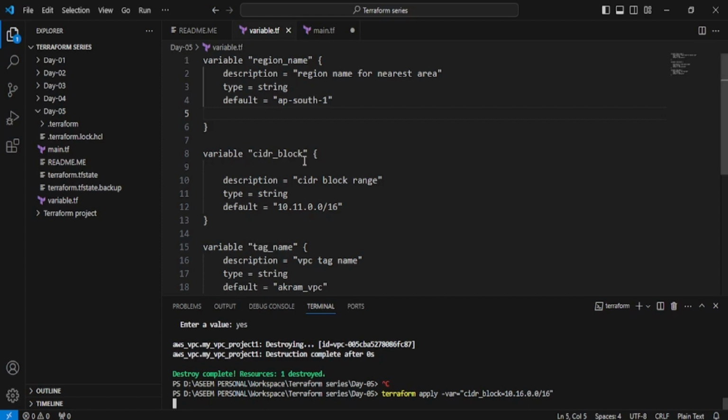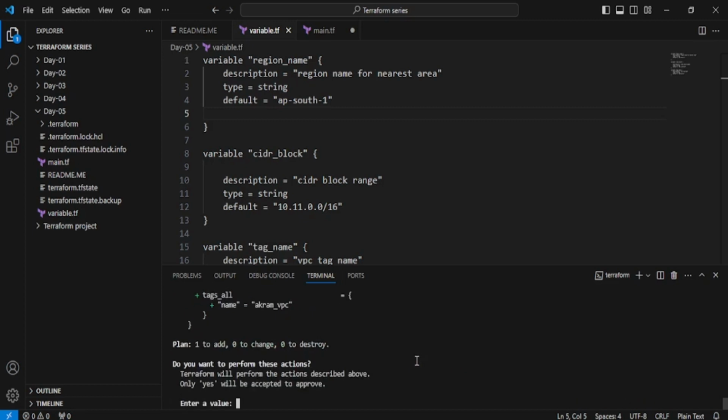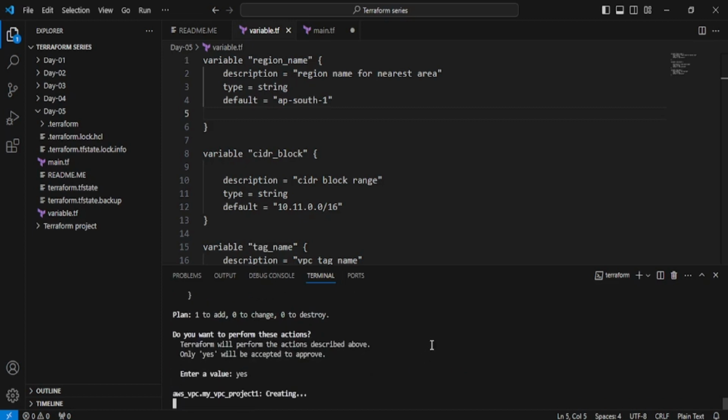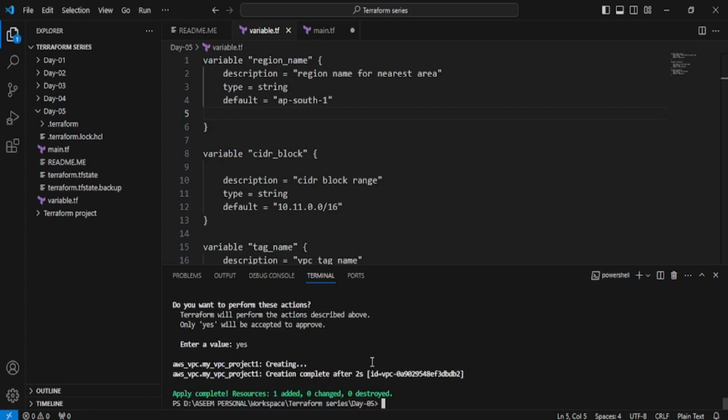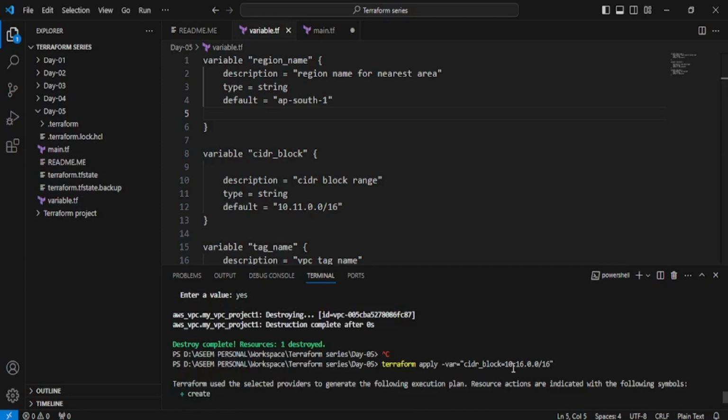That change is only the CIDR block over here. So it will ask me for a prompt, yes. Fine, we will click yes. So if you see, it will be surprising that it will be creating the resources with what we have passed in the command itself.